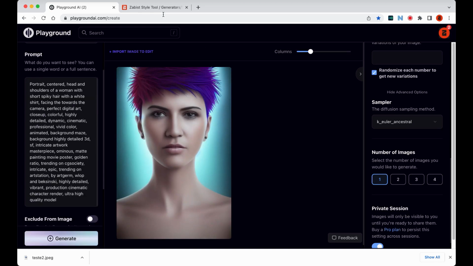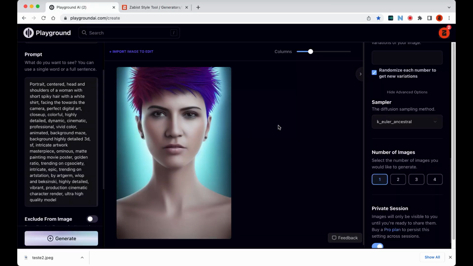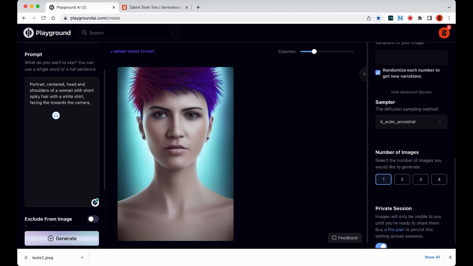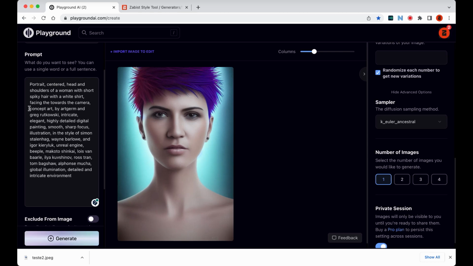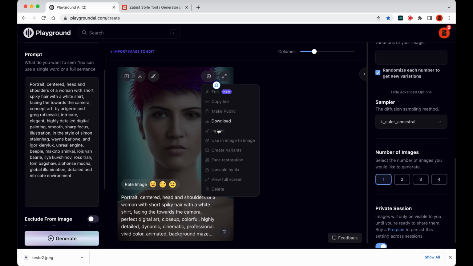Let's use this image as a starting point and switch over to the second button, called First Variations. This button will help me add more details, use in-painting for extra features, and add a more realistic aesthetic to the image. Now imagine that we want to add an armor. For that, we will use the in-painting feature and mask the area where armor should be placed.